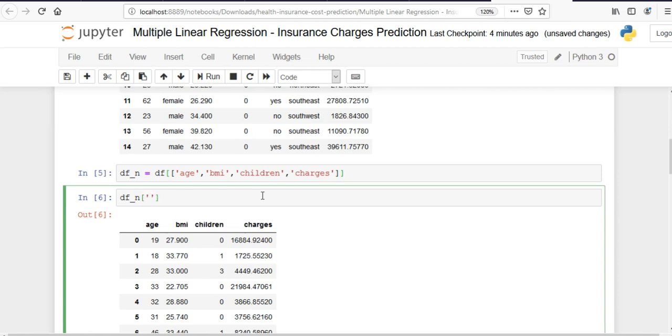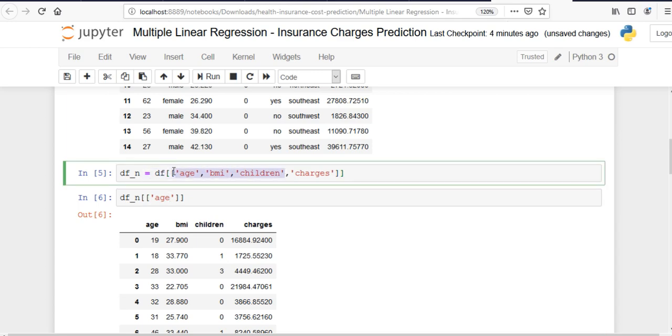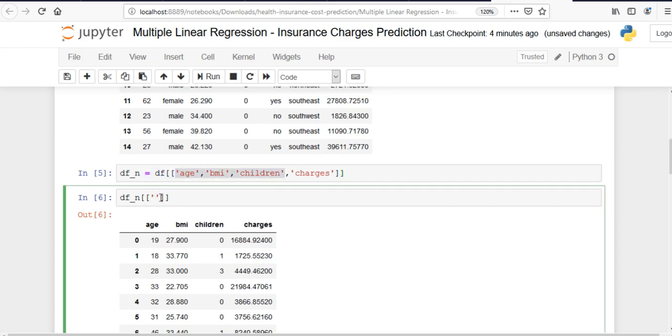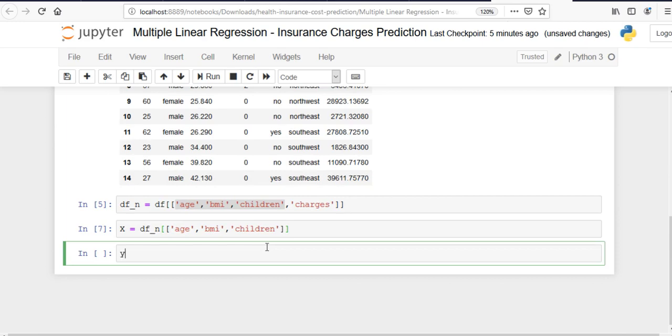Next, we have to pick the numeric values from dfn, which are these 3 columns. We will use these 3 as the input, and save them in capital X. So capital X is going to be our input data, and a small y is what we have to predict from these three inputs. So this will be our output data.